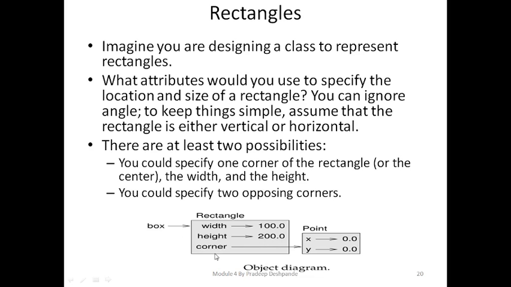So you can see here we are showing this with an object diagram. This box is a rectangle. It is an object of the Rectangle class. What it contains: the width and height of the rectangle and one corner. As I said, one corner, and that corner is nothing but a point. Already the Point class we have defined, which contains two attributes, x and y.